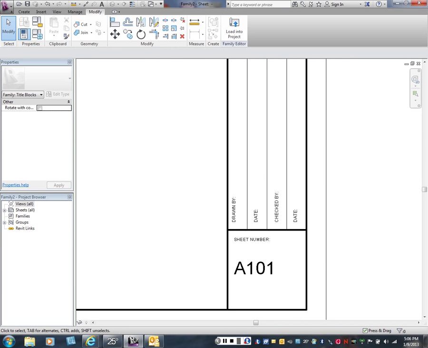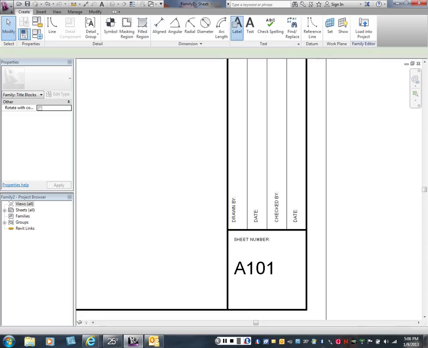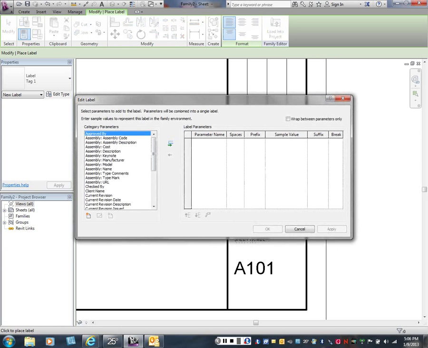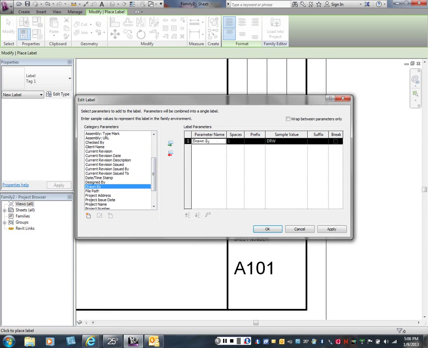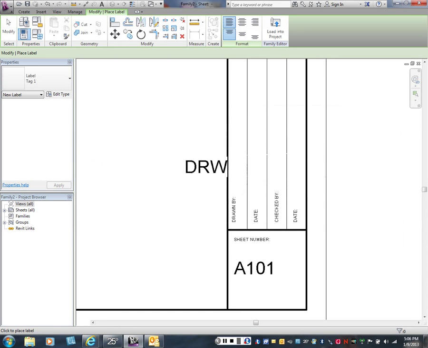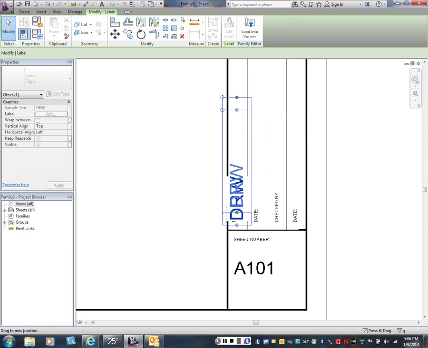So now I need to put some tags in there, so I'm going to create some labels. So I'm going to create labels, and this time I want drawn by, so I want to find that. Drawn by, add that, apply it, say OK. Now I need to rotate that. It has a little rotate button on it. And move that tag up a little bit.